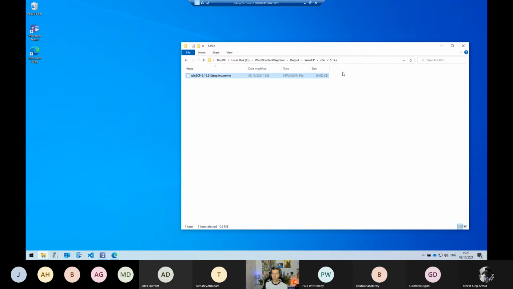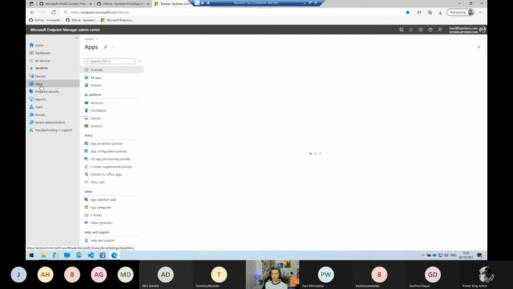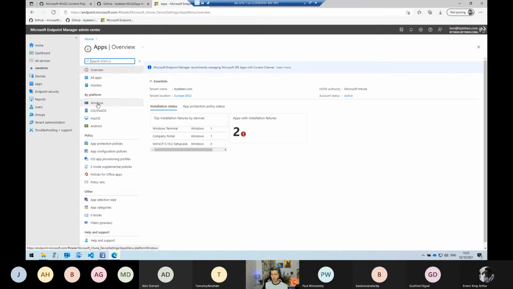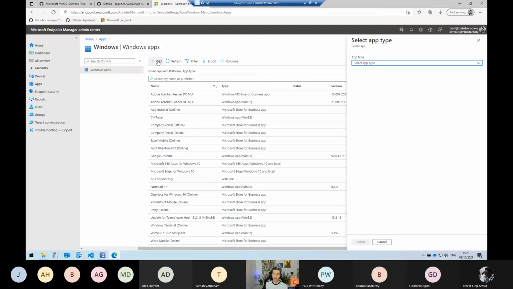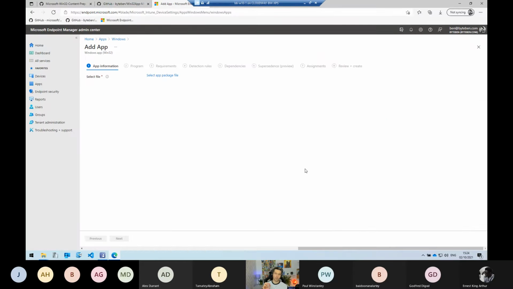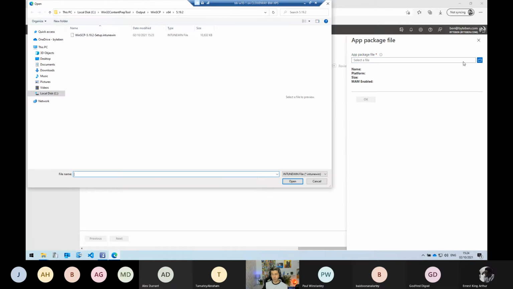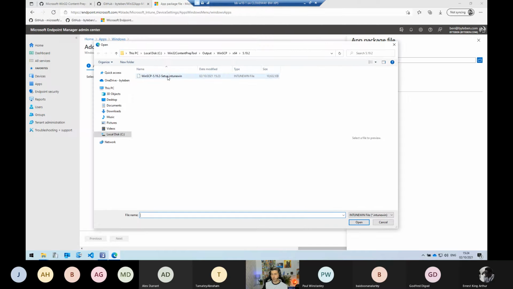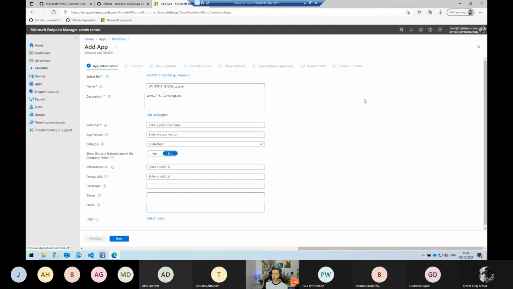Cool. So with this file now, what I can do is go to Intune, click on Apps, click on Windows platform, Add, and select Win32 app over here. And the first thing it asks you when you're creating a Win32 app is to select the package file. And that is the file that we've just created. So if I click on this link here and browse to my output folder, there we go. There's my IntuneWin file. Press OK. Job done.